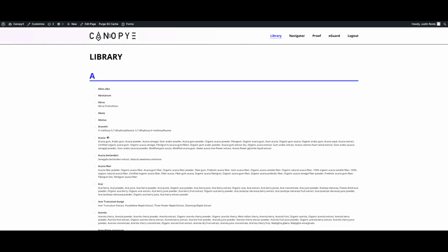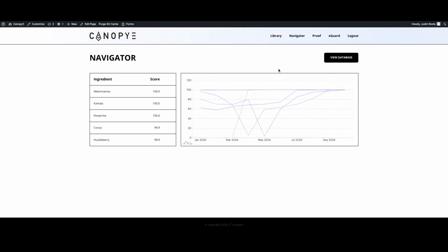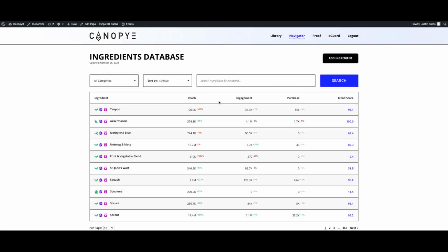as well. So those are the core functions available currently with Canopy 3. The rest of these are in various stages of development. Pretty simple, easy to use, but it gives you a really cool, interesting insight onto how people are talking about ingredients and what the next possible popular ingredient could be, what the next trend could be.